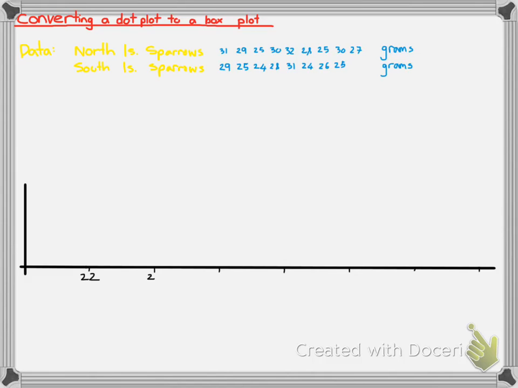Okay, and it works out, if I go up in twos, I can get up to 34 quite easily. Obviously, you don't have to start at 0 for these types of graphs. From here, I'm going to plot the North Island sparrows.